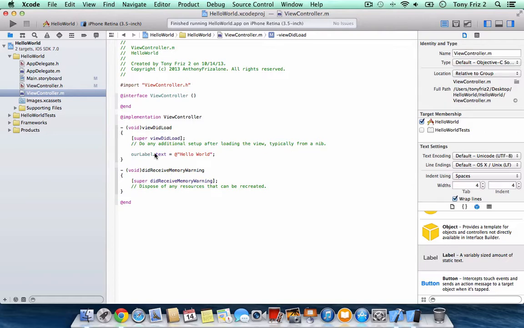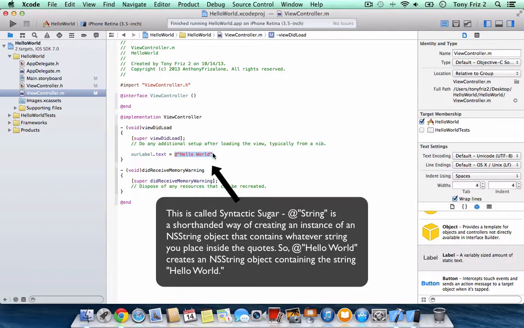So first, we're referencing our label. Then we use the dot syntax to access its text property. And then we set the value of the text property, which stores an NSString, which is also an object that comes with UIKit that allows you to store and manipulate a string, @"hello world". In Objective-C, all strings begin with the @ symbol. So now let's run our application and see what's different.